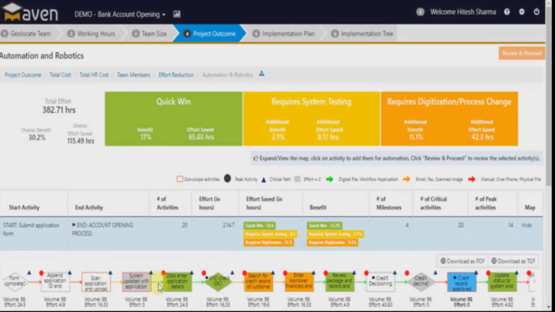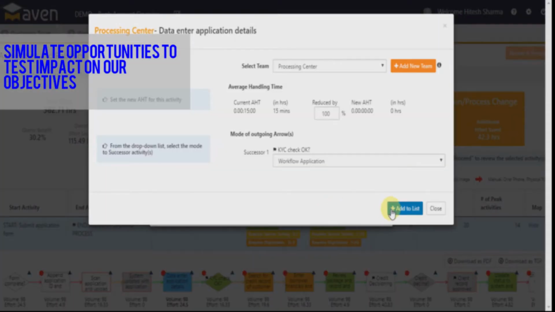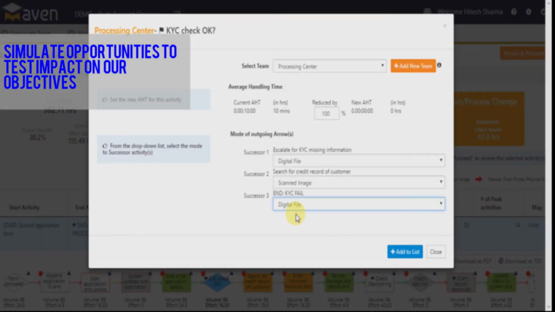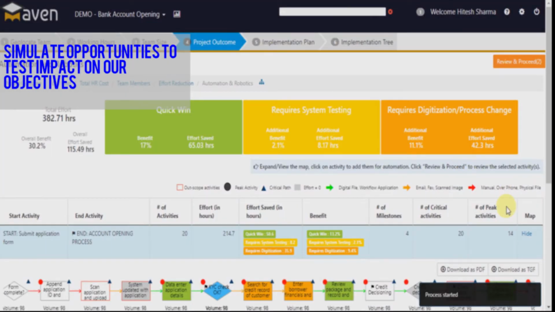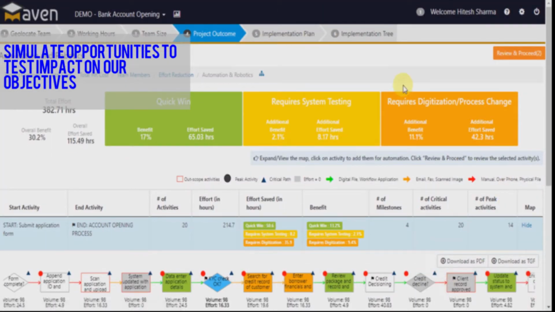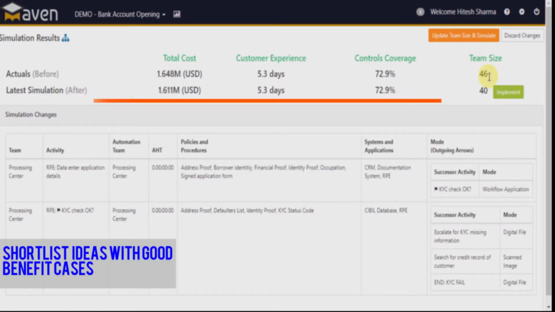Look for quick win opportunities with clusters having greater benefit. Select and simulate to assess impact. Here we can see that by automating the selected activities, we get a benefit of 6 FTE which gets transformed into a cost benefit and the cycle time and controls remain unchanged.